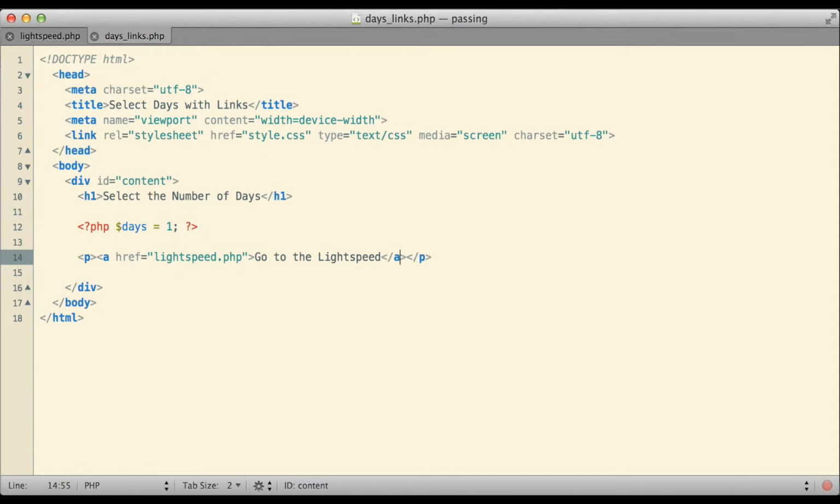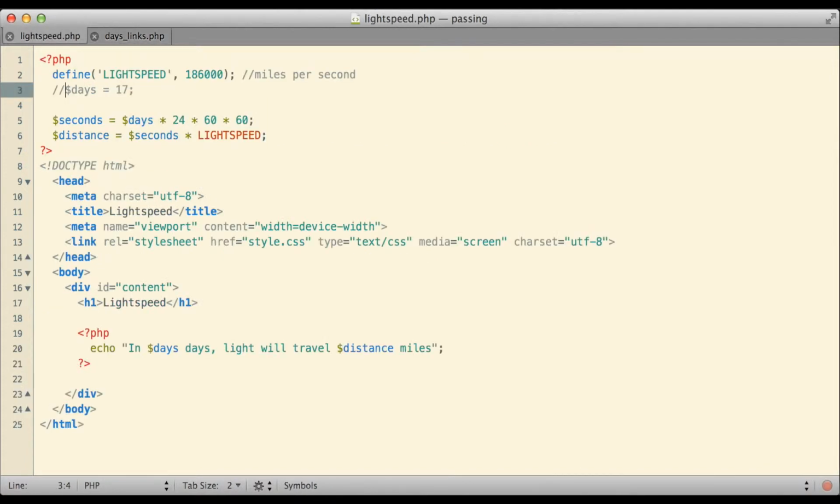When I then click the link that I see in my browser, which takes me over to the Lightspeed page, again, a request is sent to the server. The server finds the Lightspeed file that I've requested and executes it. And when it goes to execute it, there is no days variable. The days variable that was created on the previous page has long since stopped existing, so there's no days variable for the Lightspeed page to be able to use.